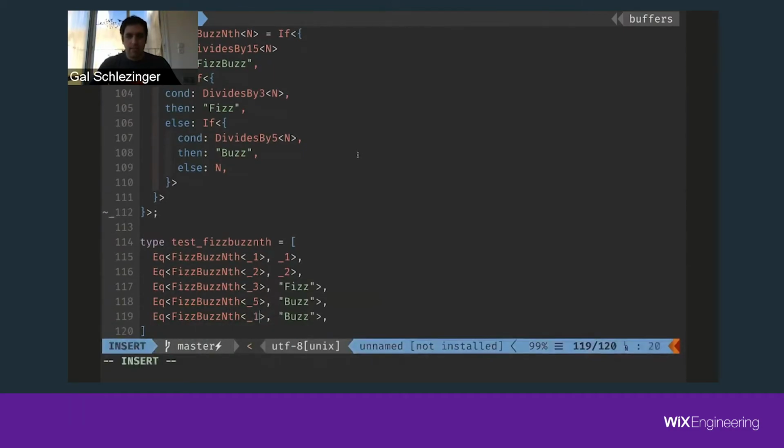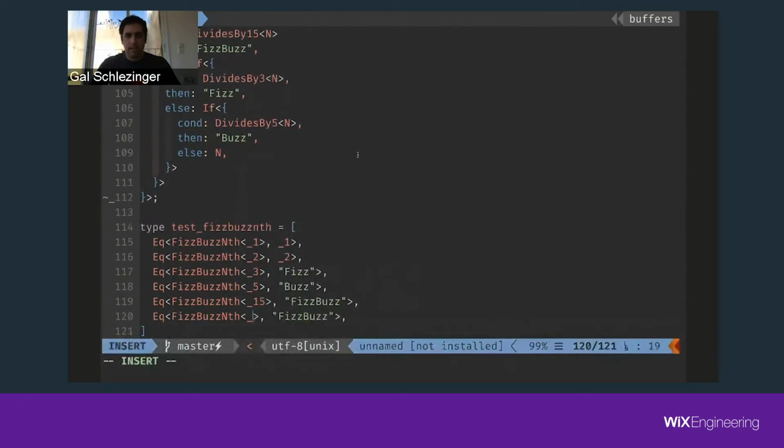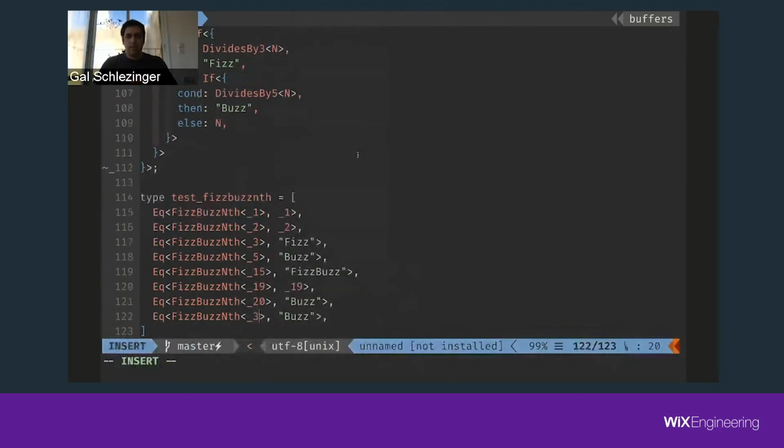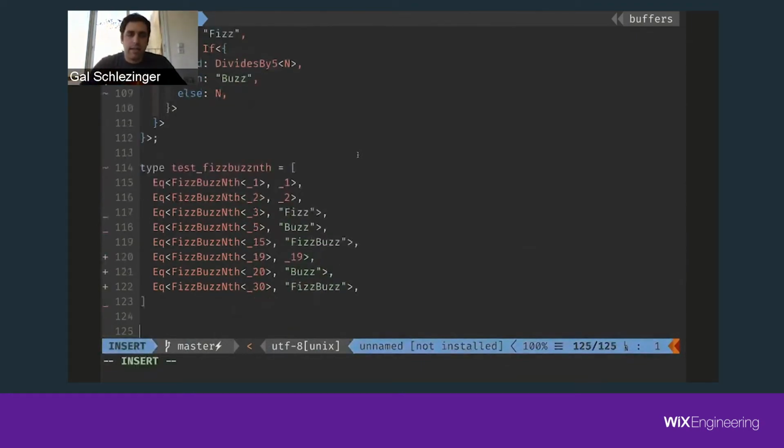Buzz. Now we can see that if we go to 15, we're going to have FizzBuzz. If we get to, say, plus 20, 20 should be Buzz. Let's go to something that doesn't. Okay, so this should be 19, and we also have 30, which is going to be FizzBuzz. So we have a working FizzBuzzNth, which is the nth element in the FizzBuzz, which is very cool. I think that even with this type, the recruiter would be happy because it's kind of amazing what we achieved with only the type system.